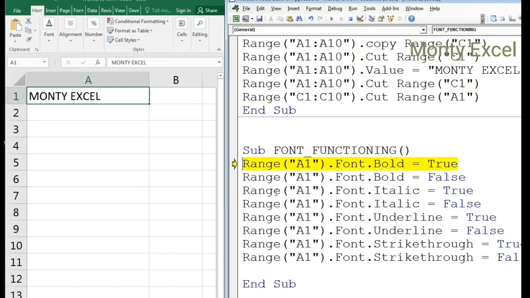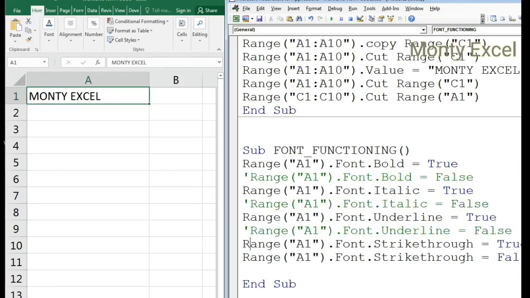Forget about VBA coding. First, I'm taking it, making it bold, making it false, making it italic, making it unitalic, making it underline, making it ununderline, making it a strike through, making it unstrike through. It's up to you. What is your requirement? I don't want to make it false. I really want to apply it. So remove all the false information. Just run it and see what happens.